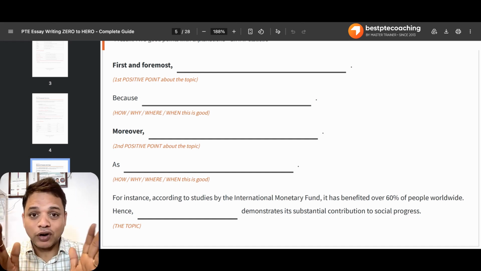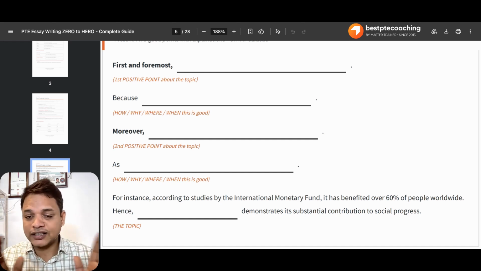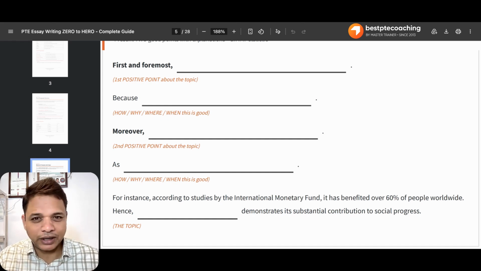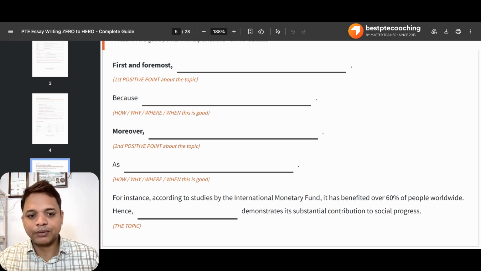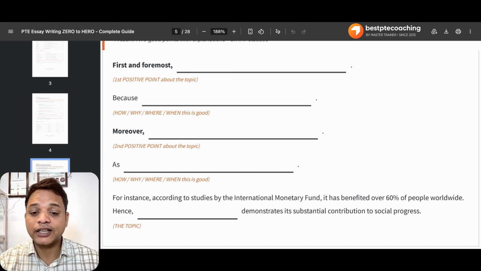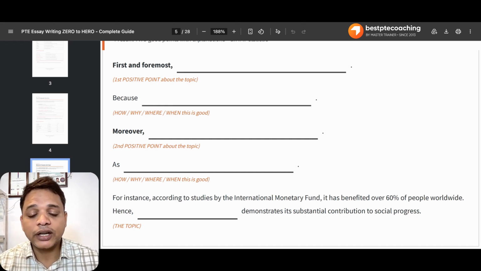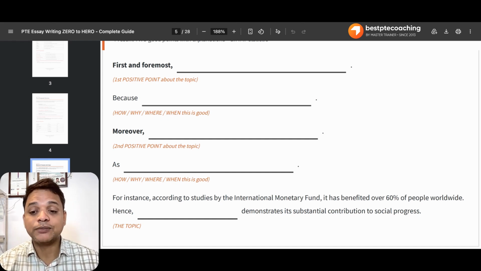This is something I can write on my own as an example. But now I'm not getting thoughts to write it. What I can do is very simple. For instance, according to studies by the International Monetary Fund, taking part in sports has benefited over 60% of the people worldwide.